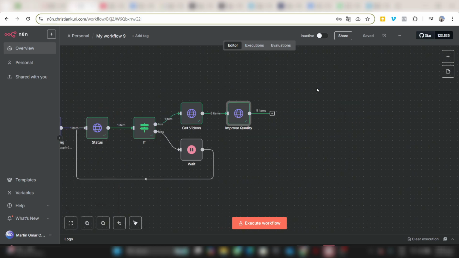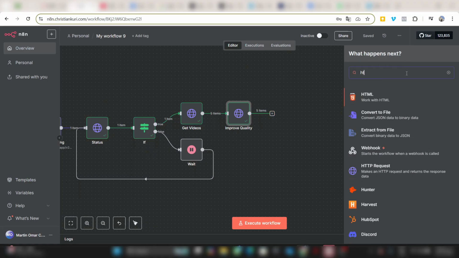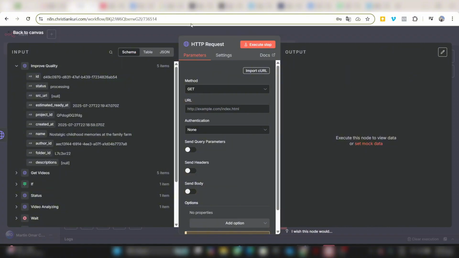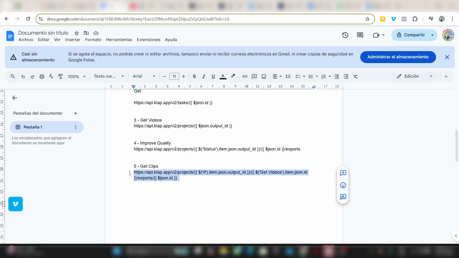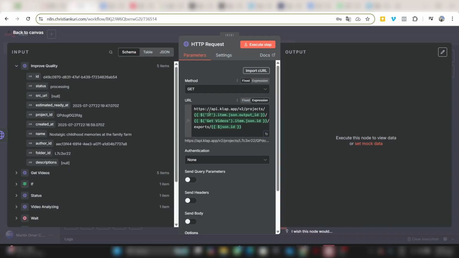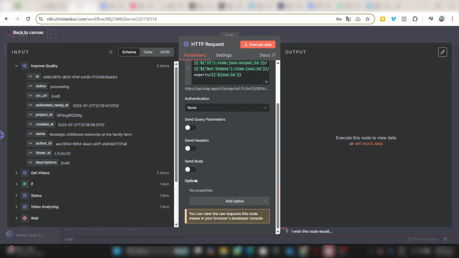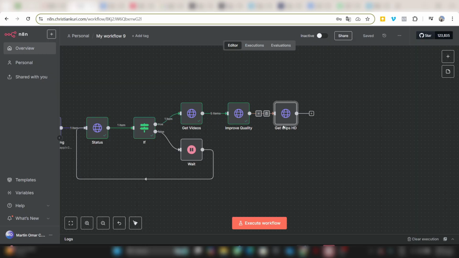The next step, after looking to improve the quality of our videos, would be to add an HTTP request node, whose function would be to obtain those final videos. We come to our document, copy the following expression, and paste it into our URL field. The method we have to select is GET. So the only thing we would need to do would be to add our credentials. Once the node has been renamed, we click on Run.